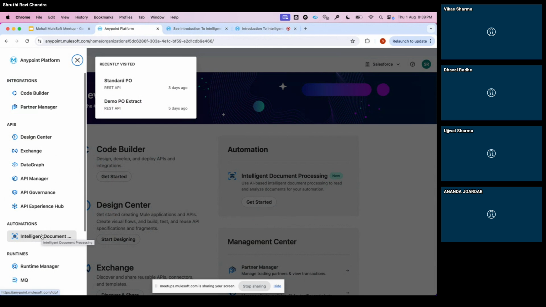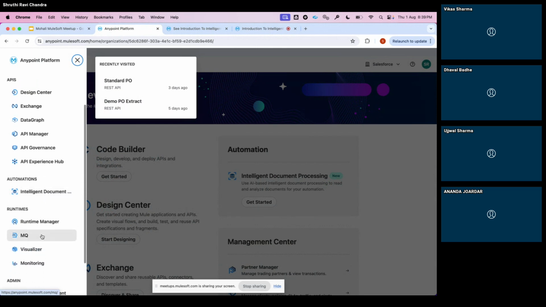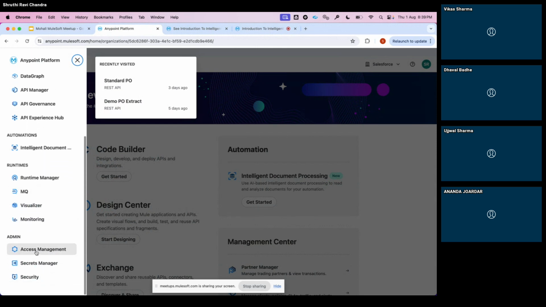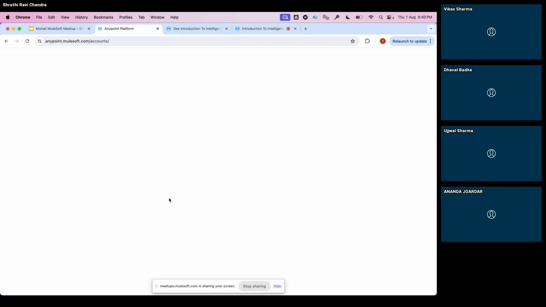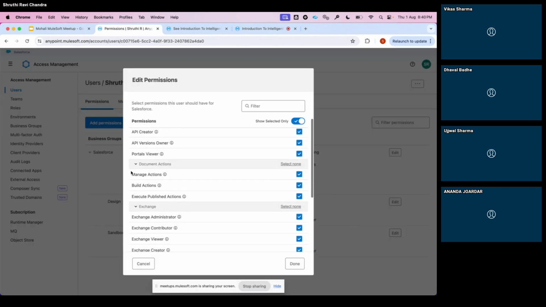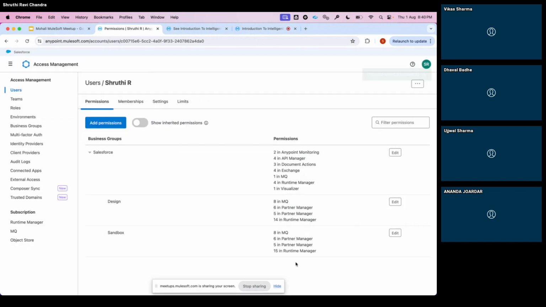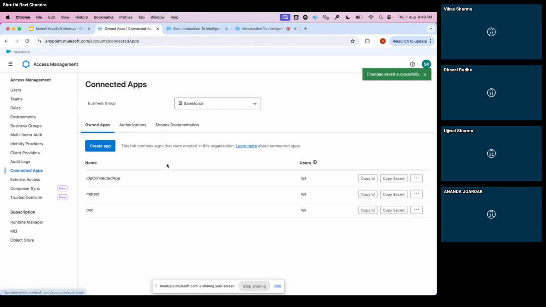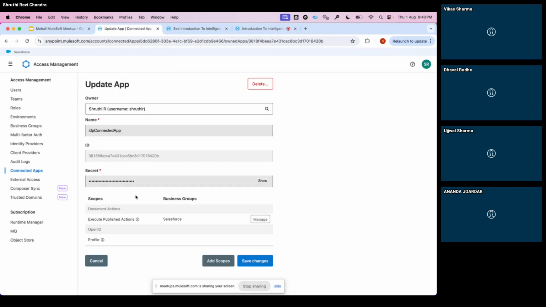And you will have to give all the required permissions for the user that would be using IDP. So for that, in the access management, we have given the required permissions for the user. So let's wait for this to load. I'll quickly show you the permissions that we have given last time. Under the document actions, there are three permissions that I should be giving, which are all checked. And along with that, I've also created a connected app for my IDP by giving this execute publish action.